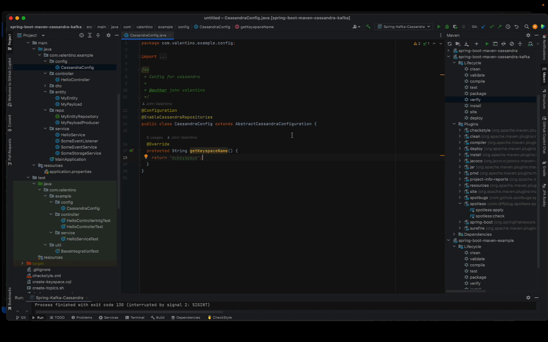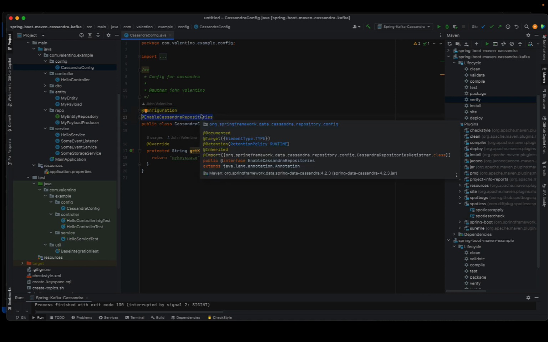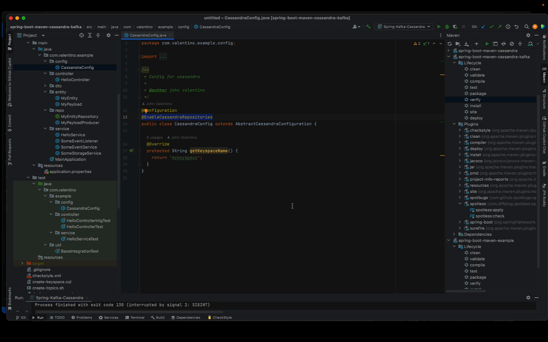Another requirement, at least in Spring Boot 3, is that you need to create your own Cassandra config by extending the abstract Cassandra configuration. You annotate it with configuration and specifically enabling the repositories. This is needed so that it can detect the various entity classes and repository classes for doing the interaction. Something else I've also found, I wasn't able to get the property files to work, so I had to hard code the name of the key space here, which you could also easily do by just referring to the property file.